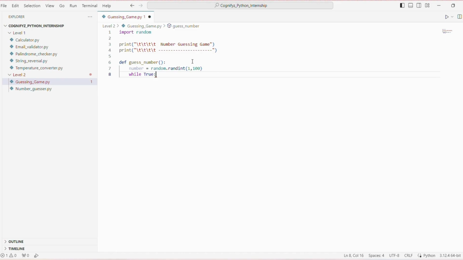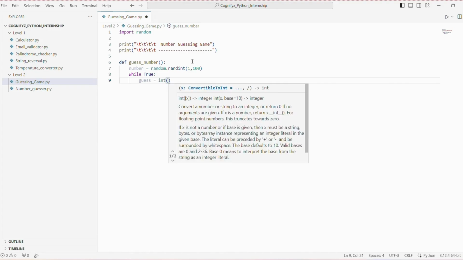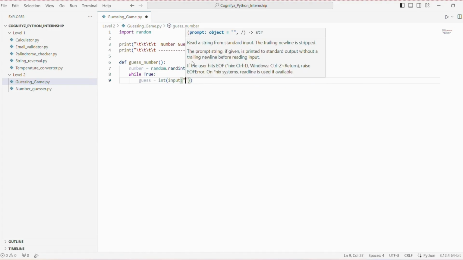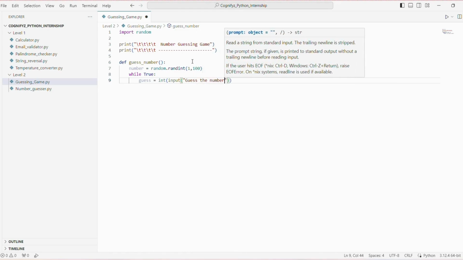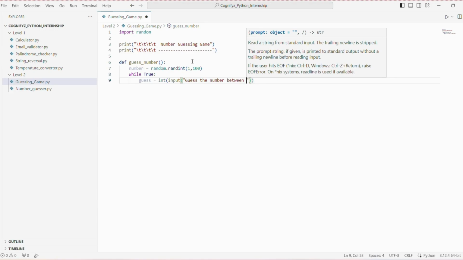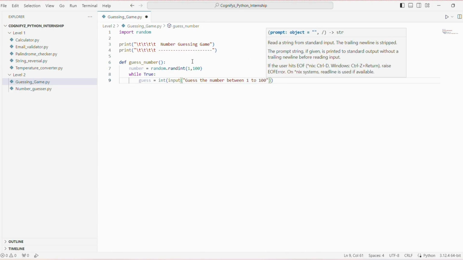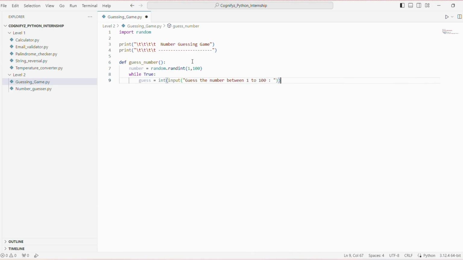Next, we start a while loop with while True. This loop will continue until we break out of it using the break statement when the player guesses the correct number. Next, inside the loop, we prompt the user to enter their guess using the input function. We convert this input from string to an integer using int because input returns a string by default.